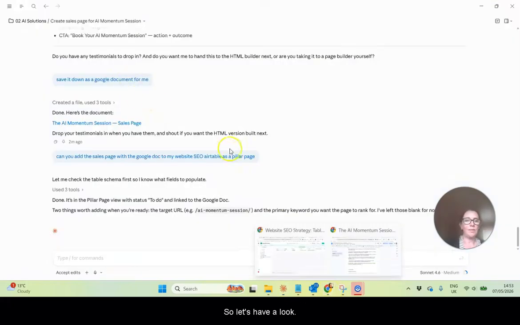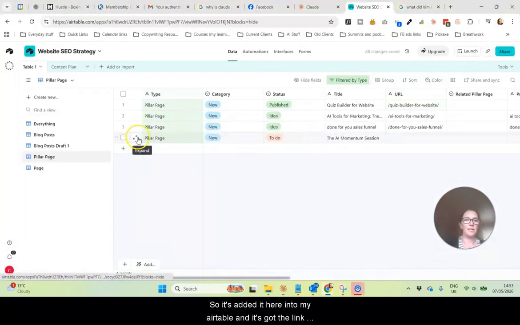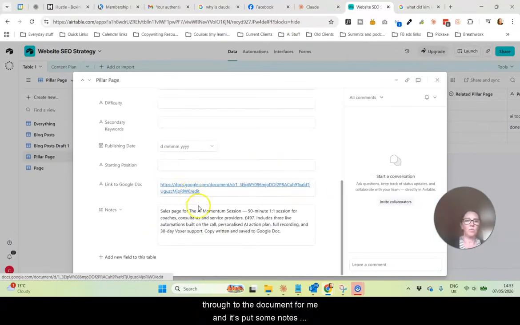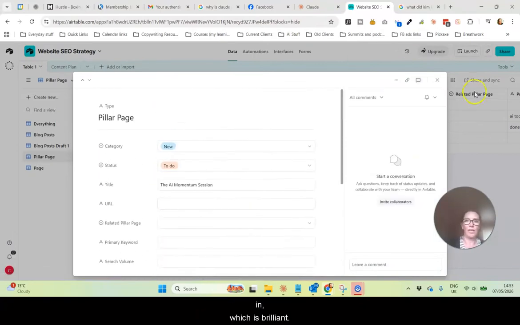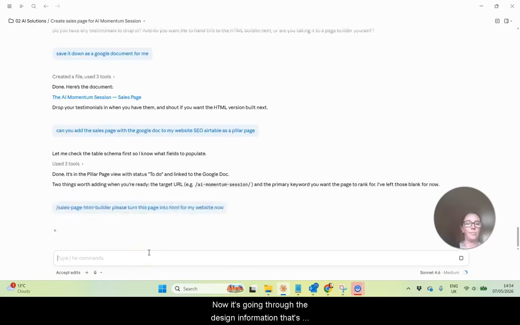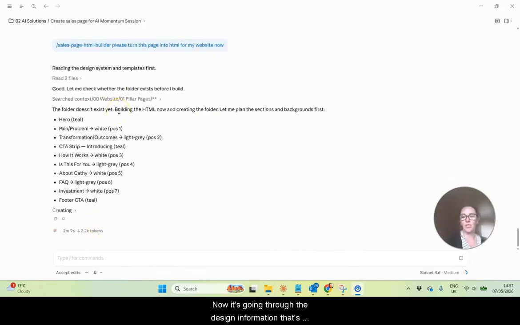Okay, so let's have a look. Okay, so it's added it here into my Airtable, and it's got the link through to the document for me, and it's put some notes in, which is brilliant. So now I'm going to use my HTML builder. Now it's going through the design information that's been saved into the system.